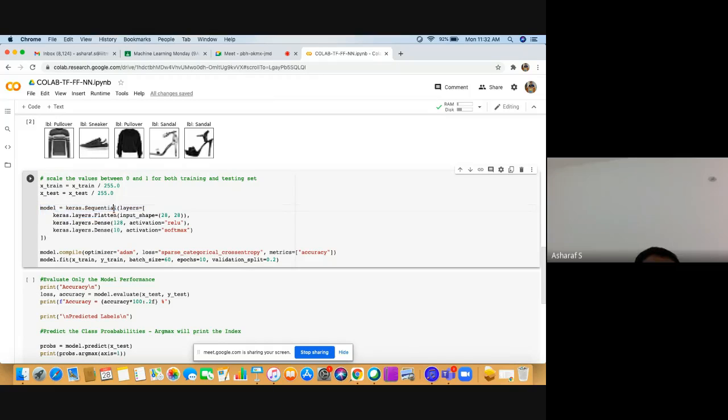Then this is how I've constructed a small network. I've created a sequential Keras model with 3 layers. The first layer is a flatten layer. You have 28 by 28 dimensional images, 28 into 28 plus bias, so 785. So your input will be converted to 784 plus 1. That's the purpose of this layer.